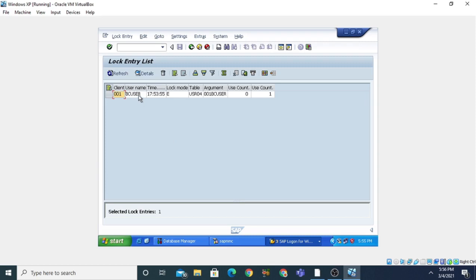So this is the username, and this is client 001, and this is the lock mode, and the lock mode is exclusive, that is table USR02, this is the argument, and the use count is 0. You can see that the selected lock entry is equal to 1.